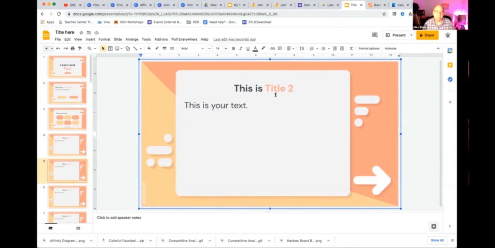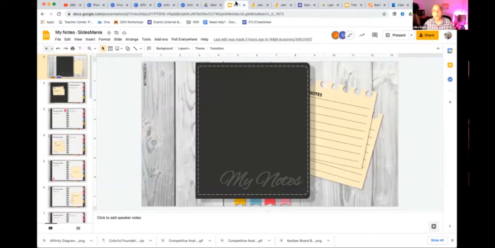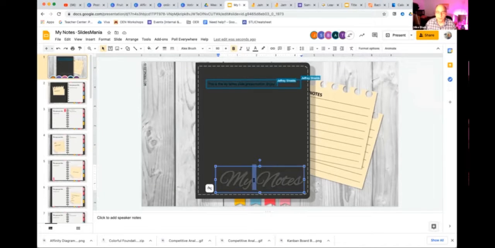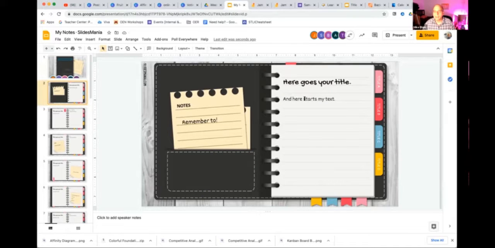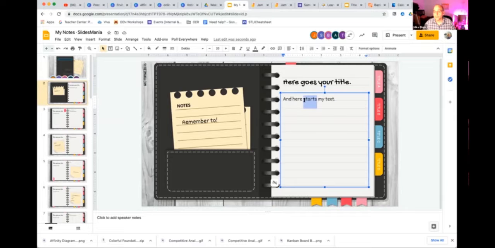Title 2, who knows? But the one that I wanted to show you, I just downloaded a random one, but the one that I wanted to show you that you can edit completely is this notebook, right? And so now somebody's actually started writing, and I can edit this one completely, right? So I can change this to like Mike's notes. Right? And then I can go to my next slide and I can start typing in my journal, right?